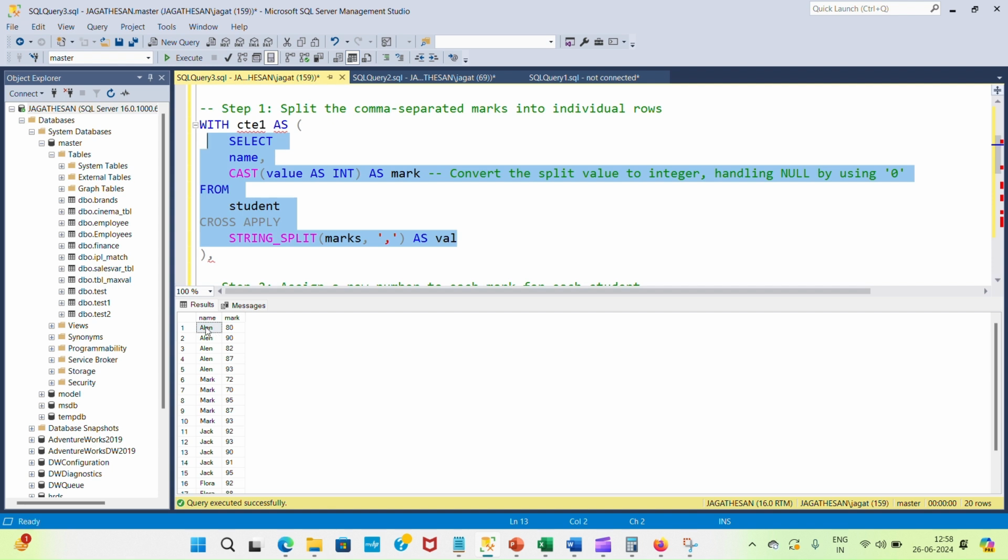So here Alen 80, Alen 90, Alen 82, Alen 87, and Alen 93. That means it segregates the comma separated value into separate rows. So 5 records for Alan, another 5 records for Mark, another 5 records for Jack, and last 5 records for Flora. Each comma separated value is segregated into its own row.